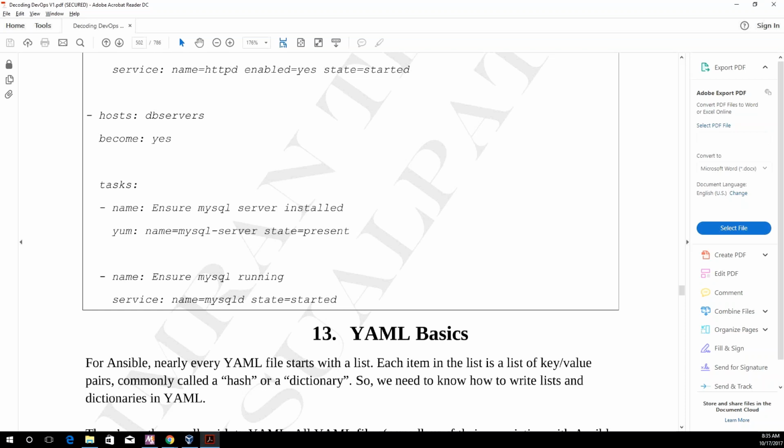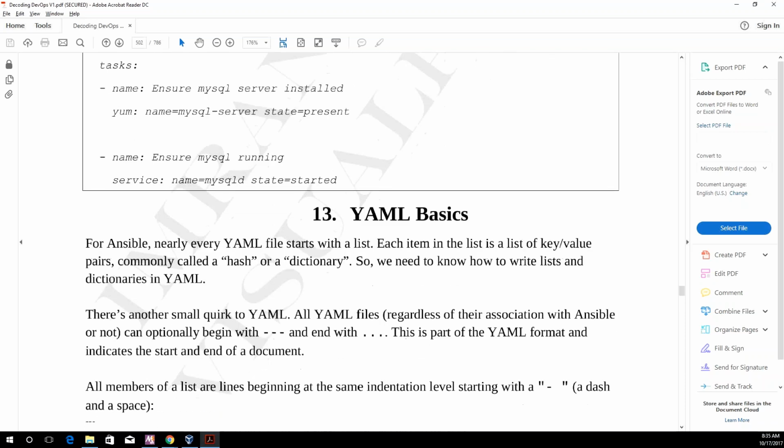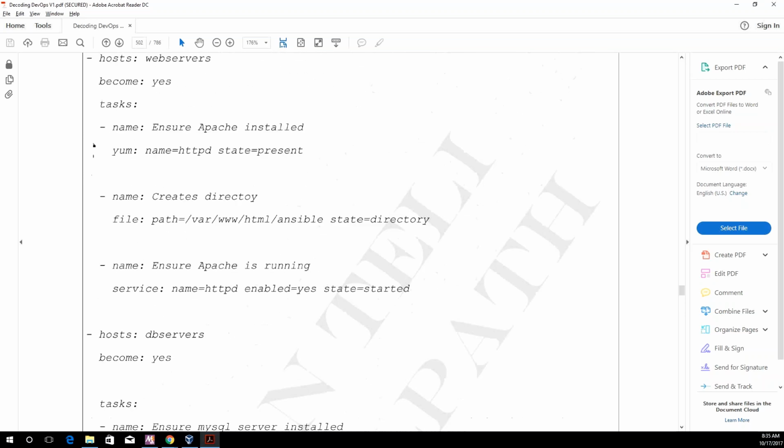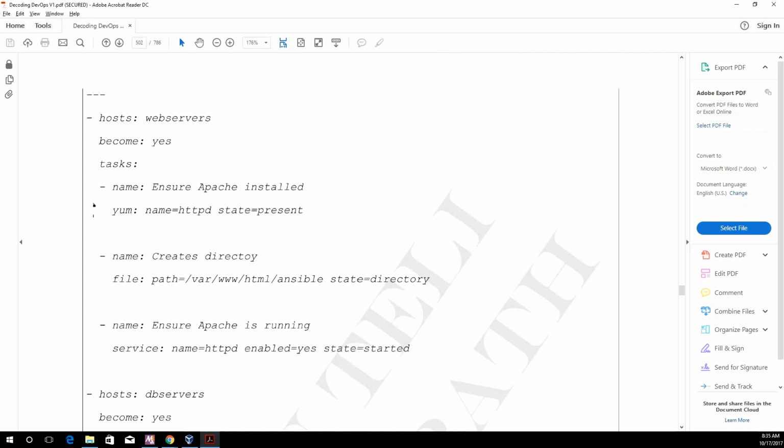Simple step-by-step, declarative. And we can also make it smart. I'll show you how to do that later. Now this is written in a YAML format.